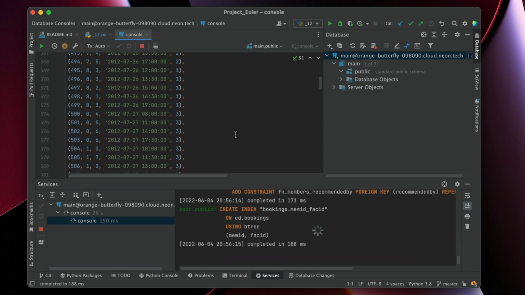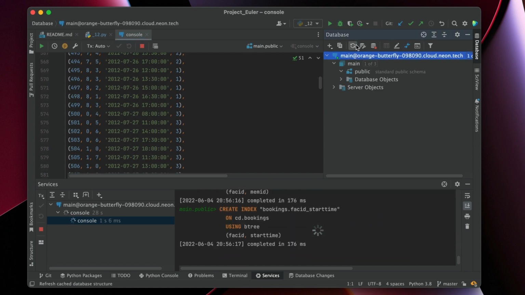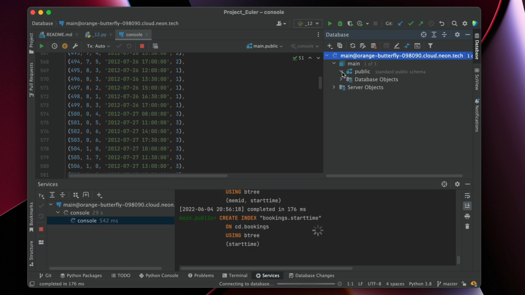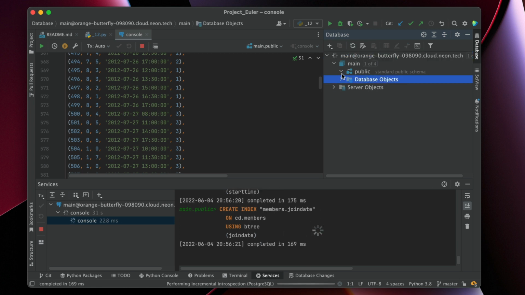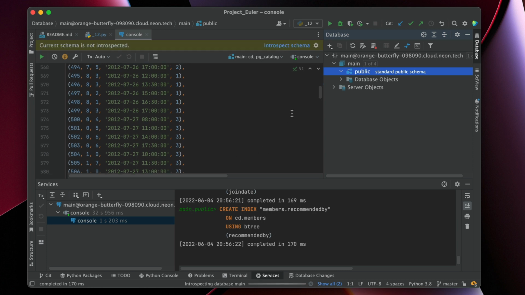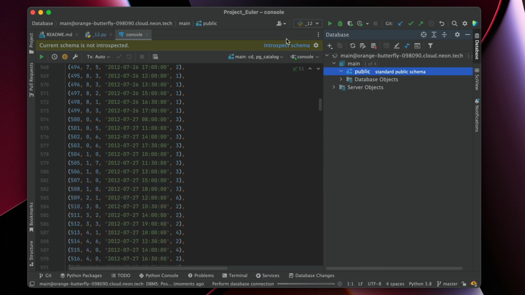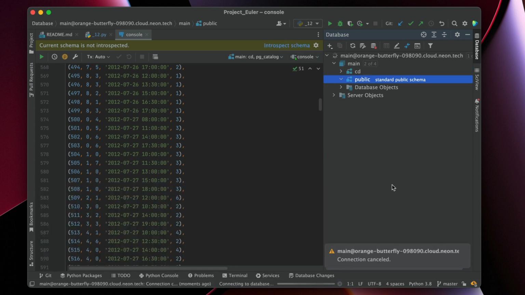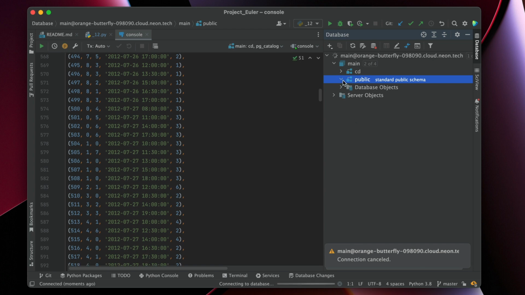All right, so altering tables done, creating indexes done, and we should be able to see the changes in our databases. Probably we'll need to, oh, there it is. We'll need to introspect our schema again, just trying to understand what is inside of the database again. So we're just going to go ahead and introspect the schema. Don't worry about this. It's just saying that connection canceled, but actually it's working just fine.